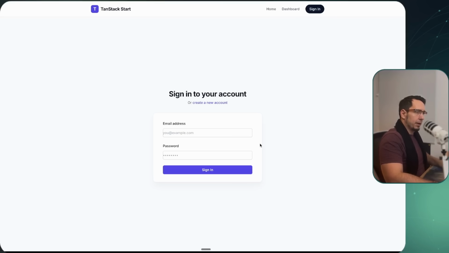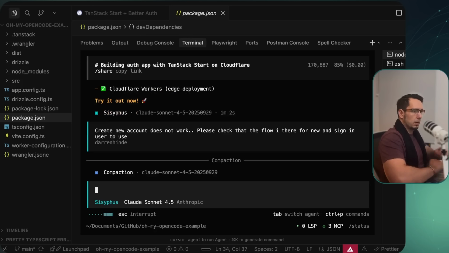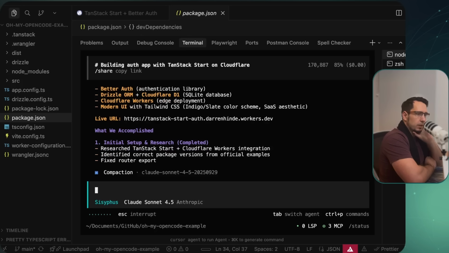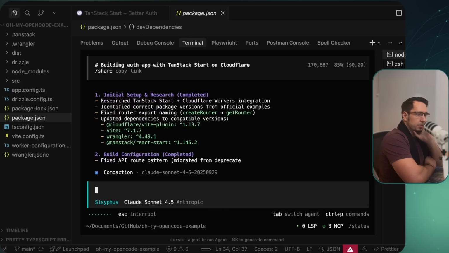So we're going to go back here. We're going to say create a new account, which does not work. Okay, so I'm just telling it to make sure the create account is there, and there's a flow that we can use, because it's not really there. All right, it's doing compression again because it's at that 87%.